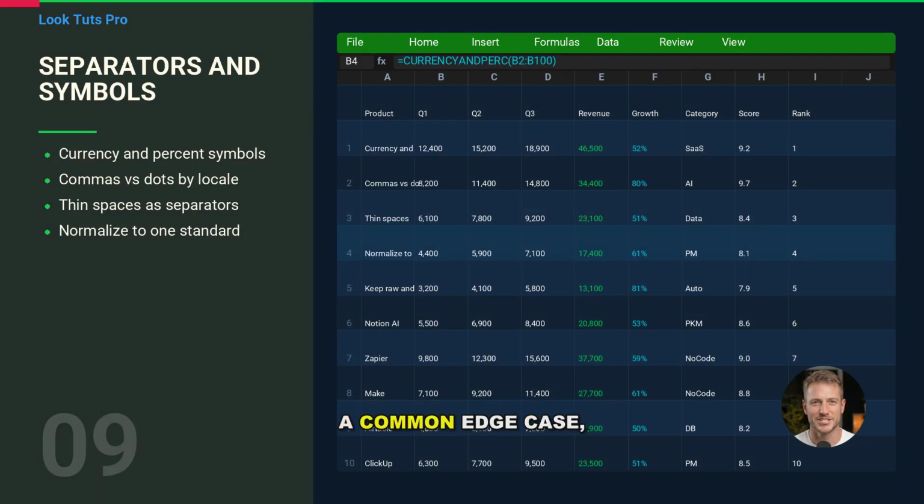Next step. Let's cover a common edge case. Numbers that include separators or symbols. Currency signs, percent signs, and unit labels can turn a number into text. Sometimes you want to remove them, sometimes you want to interpret them. For example, $1,200 might need the dollar sign removed and the comma treated as a thousand separator. But in some locales, 1.200 means 1,200, not 1.2. Another tricky case is a thin space used as a thousand separator, which looks like normal spacing, but isn't.